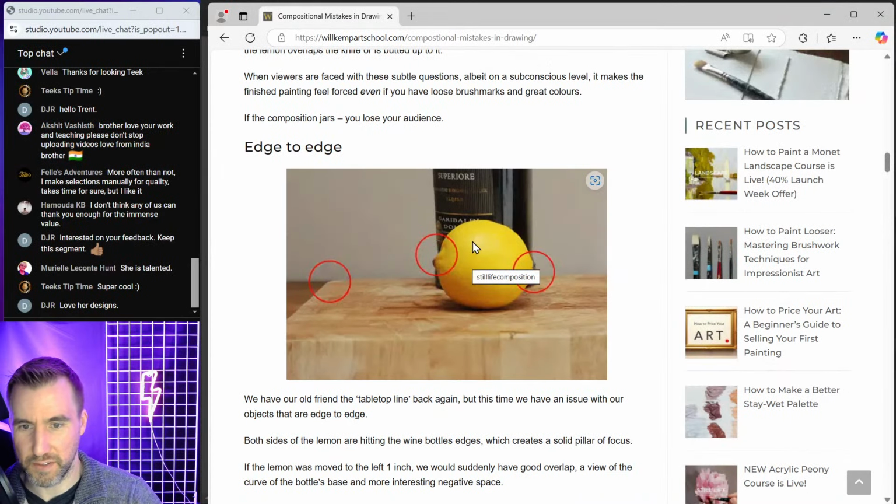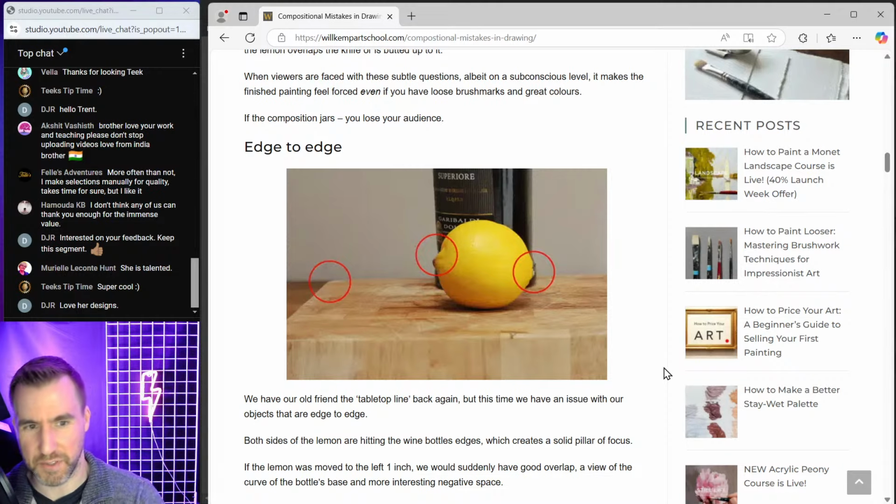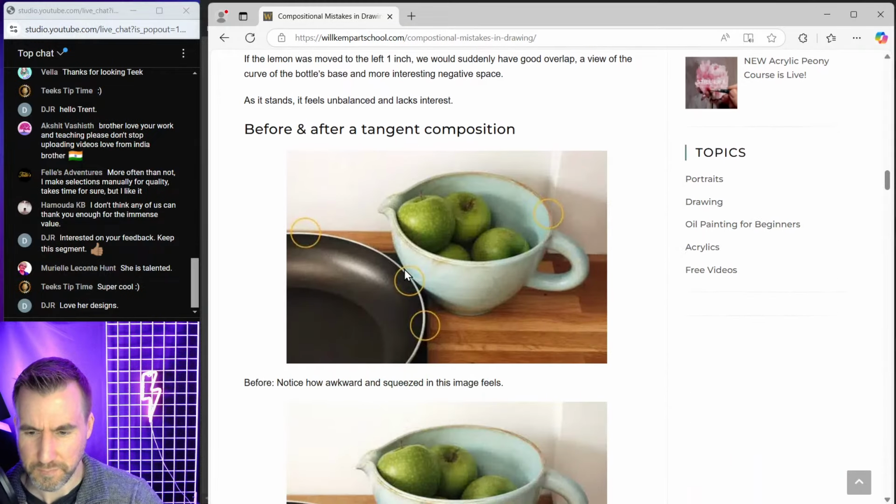And maybe if the lemon didn't quite match the edge of the bottle. I guess what I'm trying to say is overlaps are more satisfying than when things are perfectly lined up with each other. We like to have things overlapping. It gives more of a sense of depth. I think that's the main thing that this causes. It causes a lack of depth when you have that.